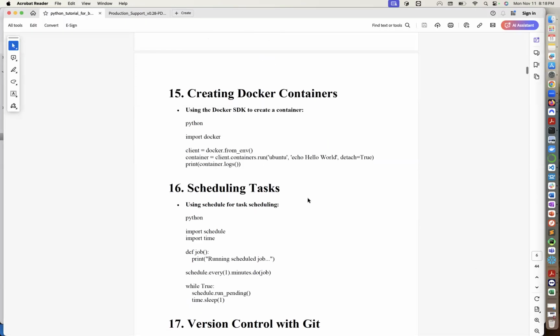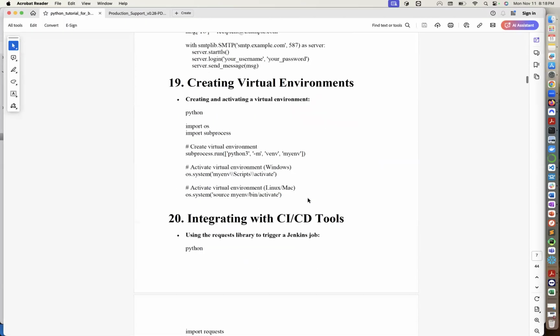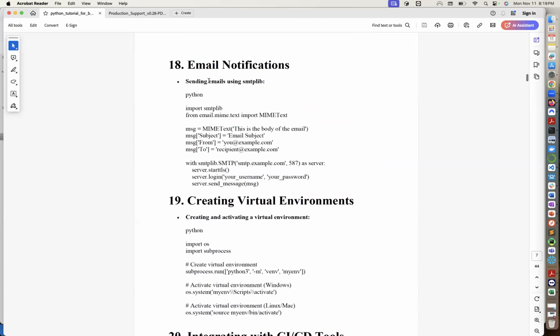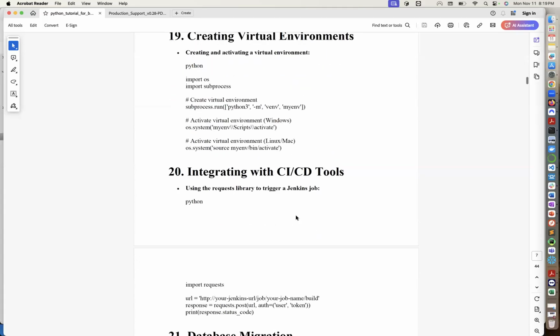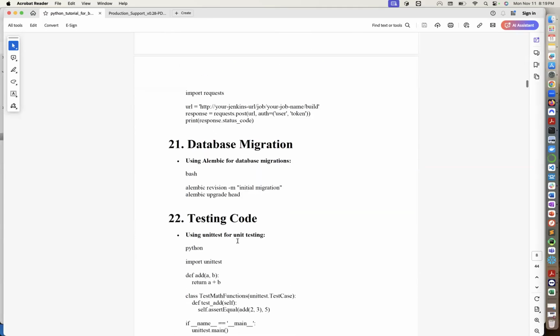So that's that, right? There are many things in there. Look at the one that you like. Oh, look at that. Sending emails using SMTP libraries. Okay, that's a good one. You can come here and copy the same code, put your email address in the from and to, create a file called email.py and run the file. That's it, done.